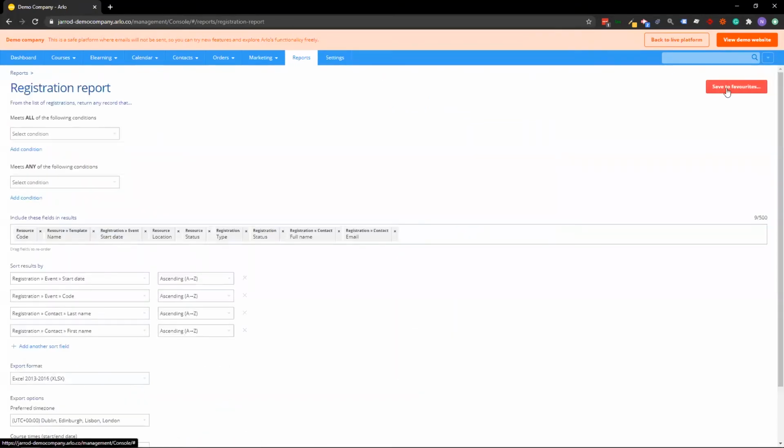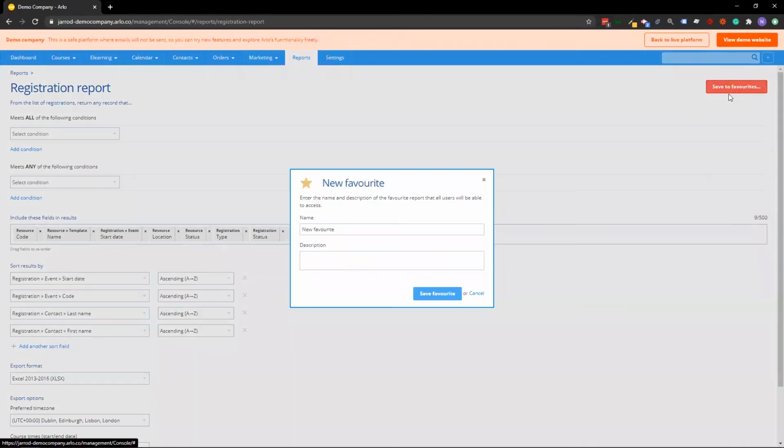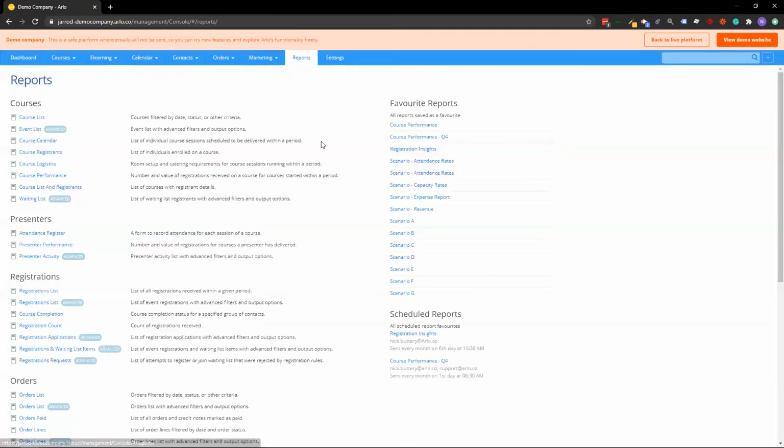Actually, it's exactly the same. I'd build out my report. I'd click the save to favorites here. The only difference is it's a slightly different looking box. Right? The description field, that's just for internal reference. No one else will see that.